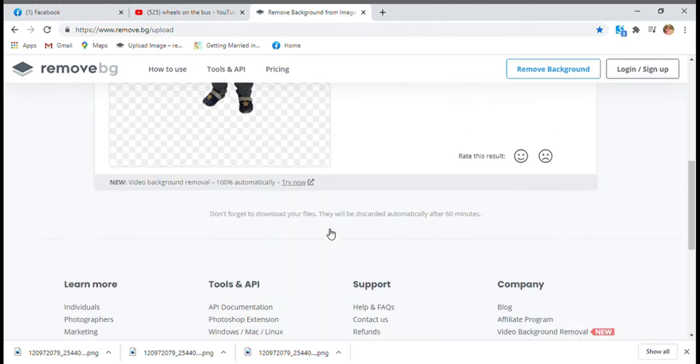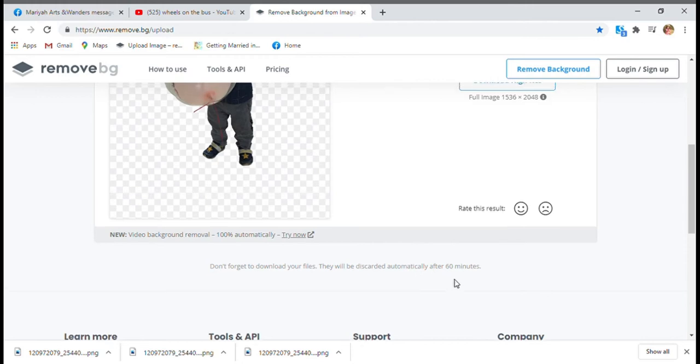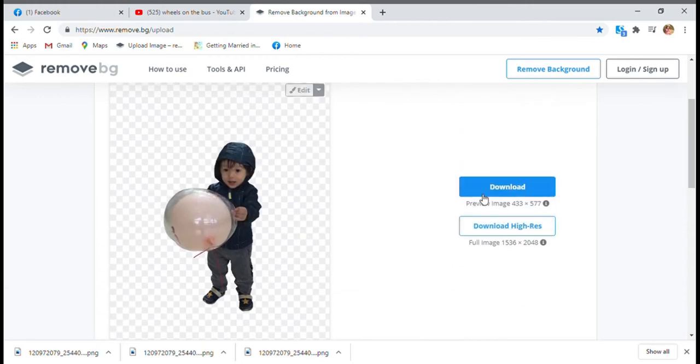So another very important tip here, at the bottom it says, don't forget to download your files. They will be discarded automatically after 60 minutes. Since this is a free site, it will be deleted automatically after 60 minutes, as it said. So you have to download it if you want to save a copy on your computer. But if you don't want to have a copy on your computer for future use, just directly paste it on PowerPoint.